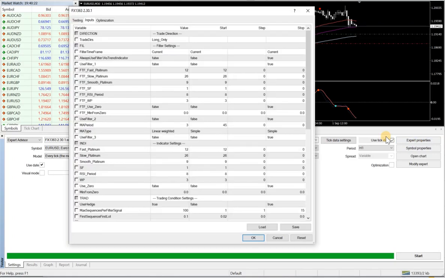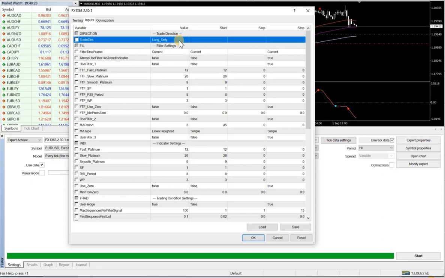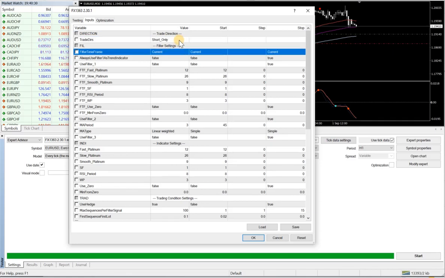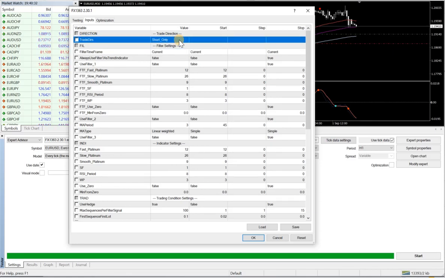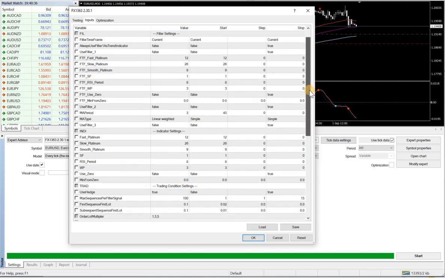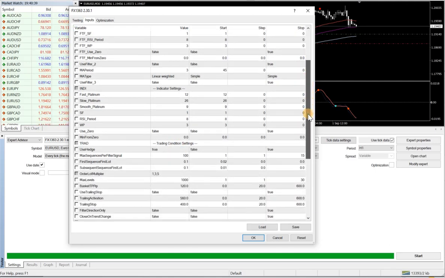So what we'll do this time, I will change this from long to short only. So we're just reversing the trade direction. So all I've changed is from long to short, nothing else. Everything else remains exactly the same. Haven't changed any of the other settings. You can have a look.